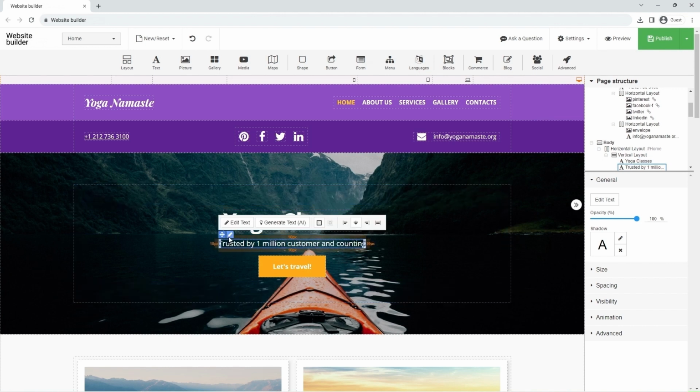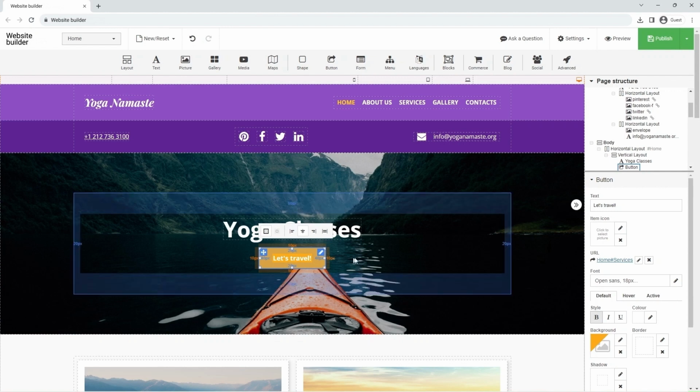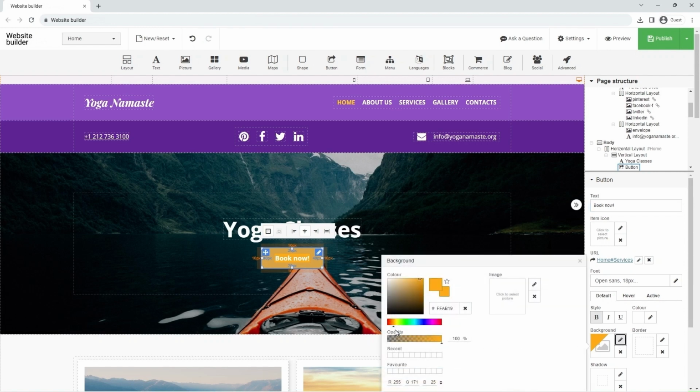We do not need the lower text box, so let's remove it by pressing the pen icon and selecting the option Remove. The text for the button needs to be changed on the right panel in the text section. To customize the button's color, I can press the pen icon in the background section and drag the color slider.